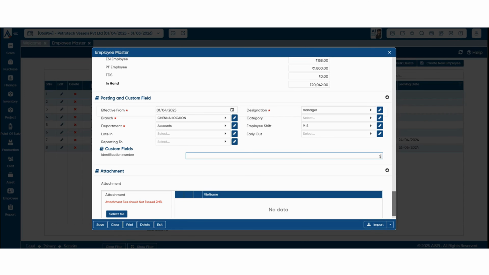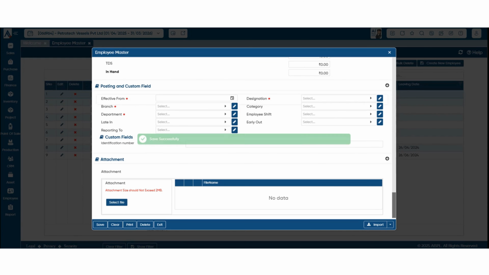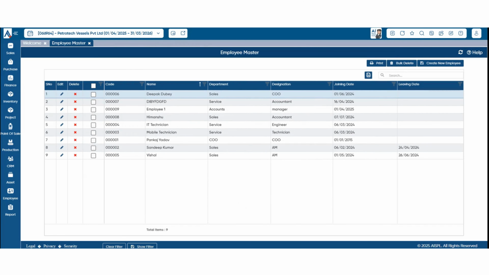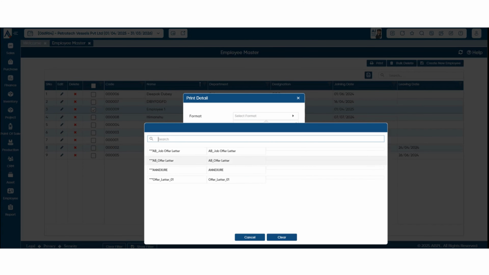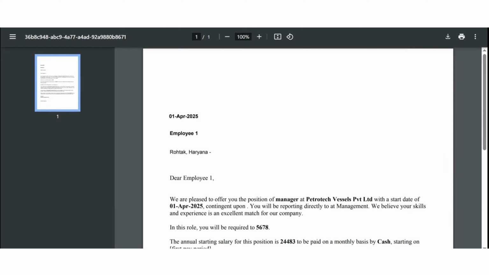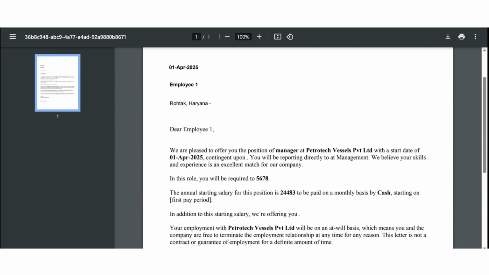After completing all the necessary details, simply click on Save. This will create the employee profile in the system. Once an employee is added, you can also directly print their offer letter. To do this, select the employee, click on Print, choose the format, for example, Job Offer Letter, and then click Print. The system will generate the letter instantly using the available details.